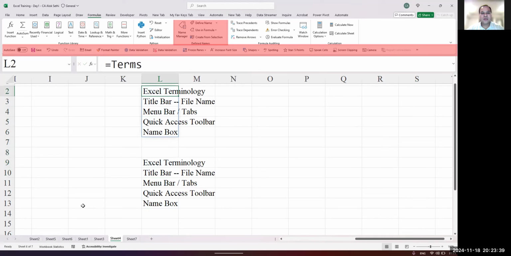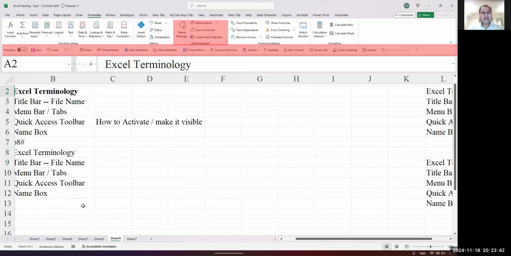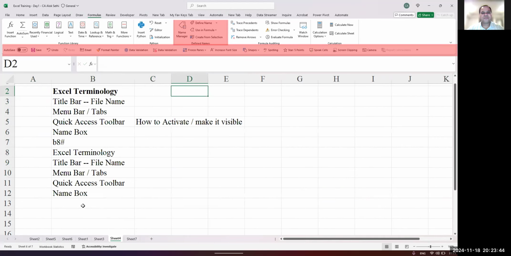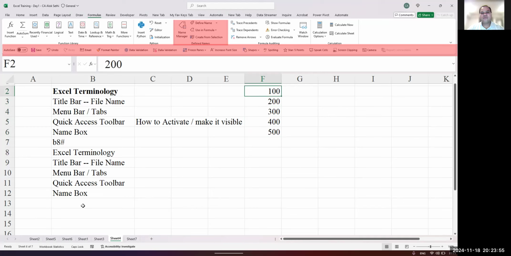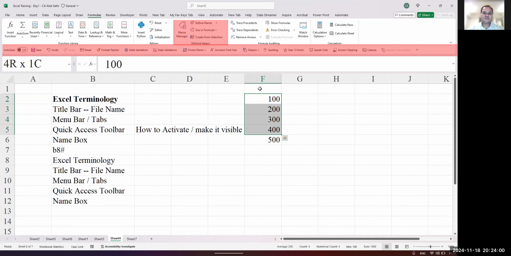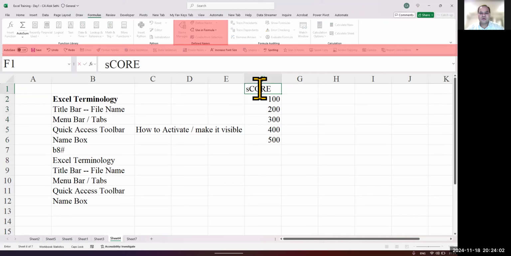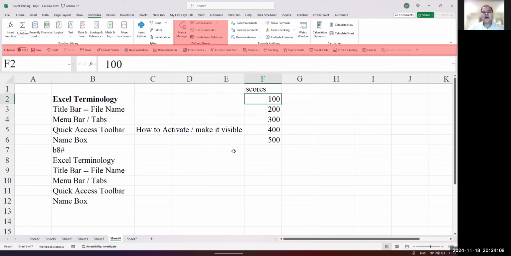तो मैं एक काम करता हूँ. Now let me write some numbers over here. ठीक है. And let me write some numbers over here: 100, 200, 300, 400, and 500. And let me first name the 4 numbers. Let's say these are the scores of any batsman. Scores. So I select these 4 numbers and I write scores over here and enter. So now they have become scores.